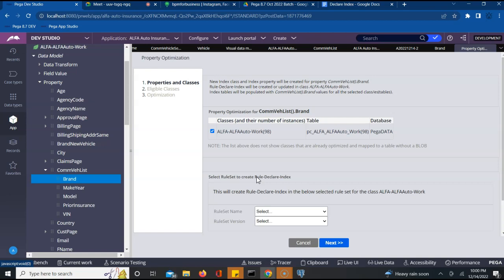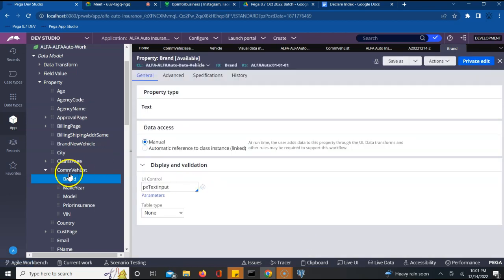See, what does it offer you? It's a wizard, pretty much. All that we did here was, let me cancel this and come back. In the commercial vehicle page list which we have created, I wanted to optimize these properties for reporting, in the sense of creating a separate column so that I can index it and use it. That's what we are trying to do here.